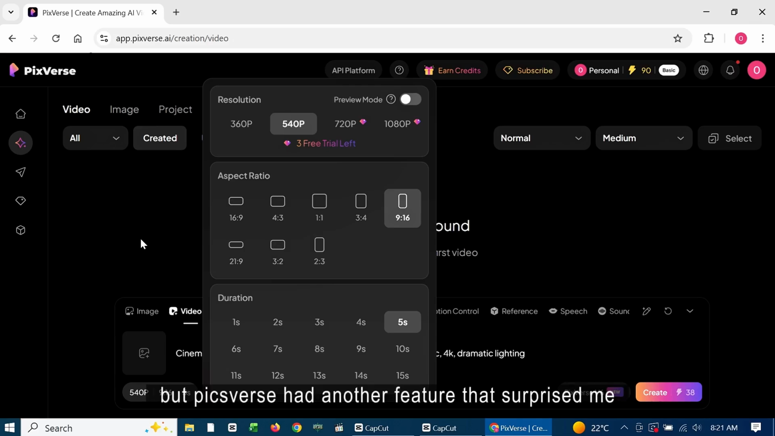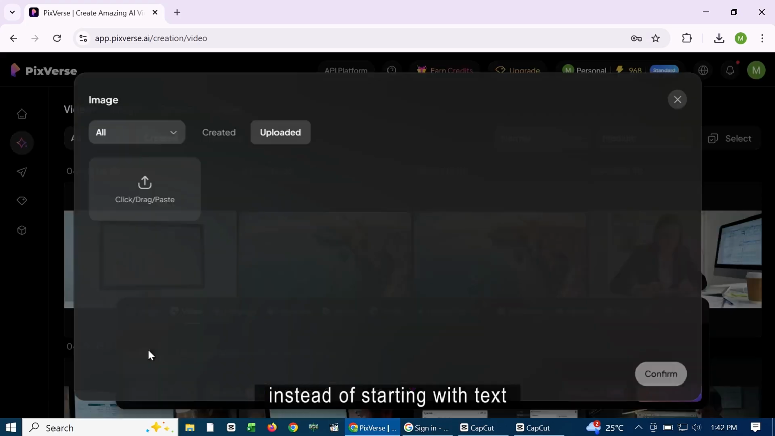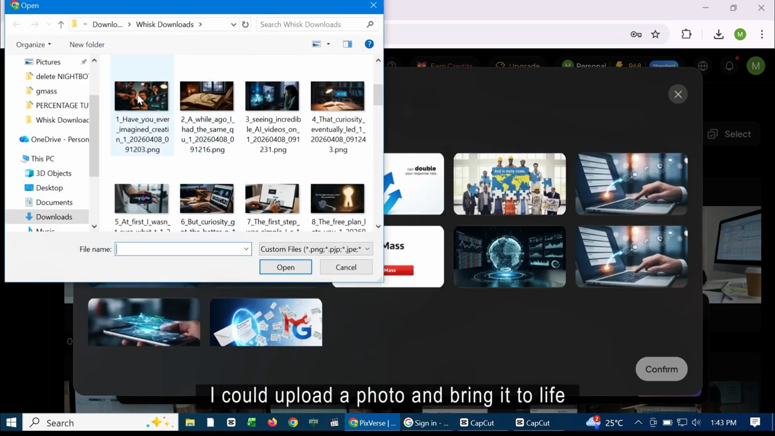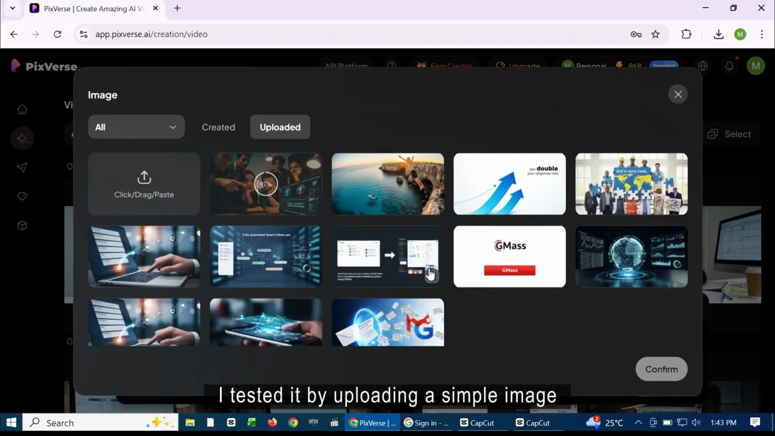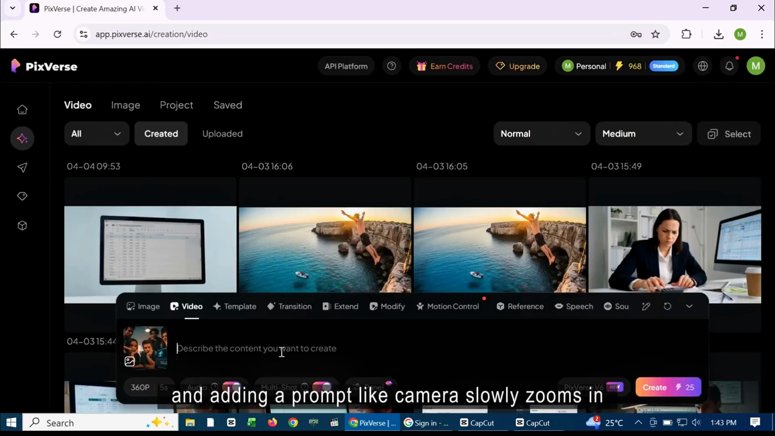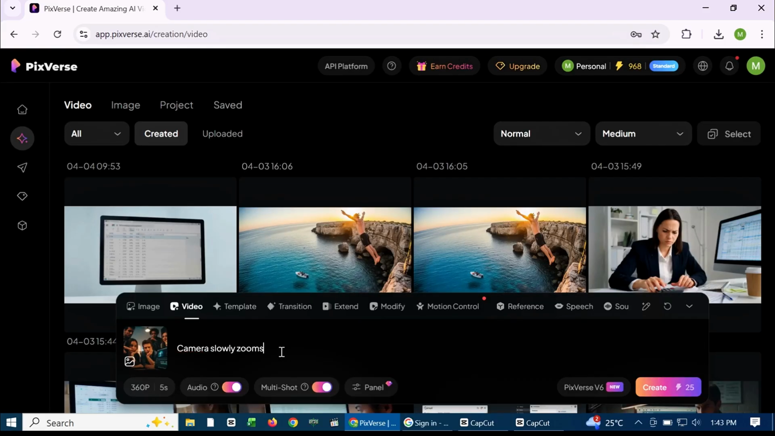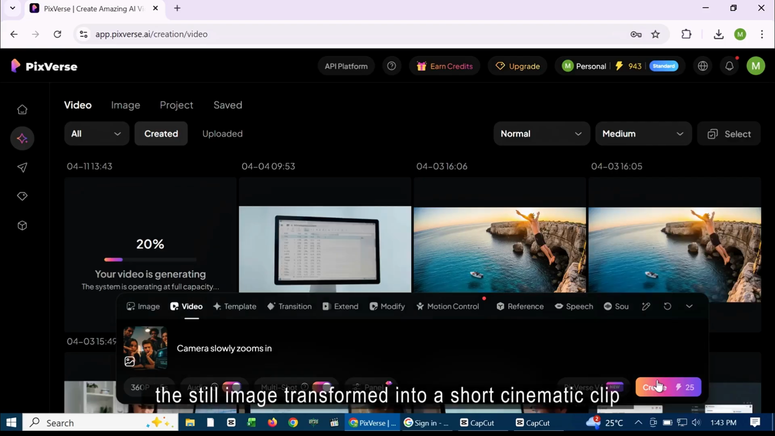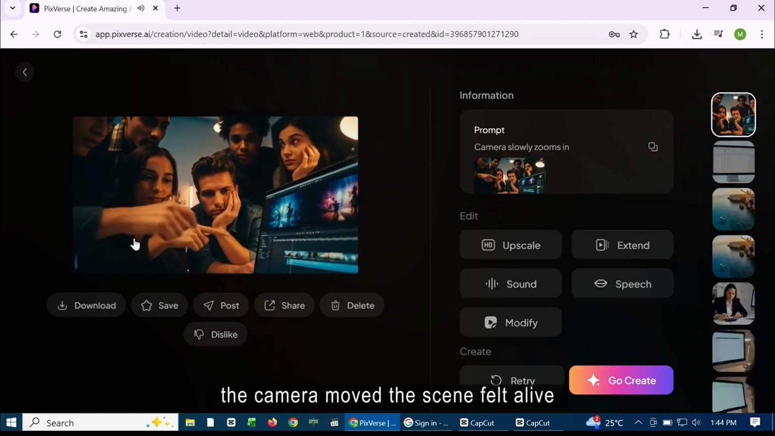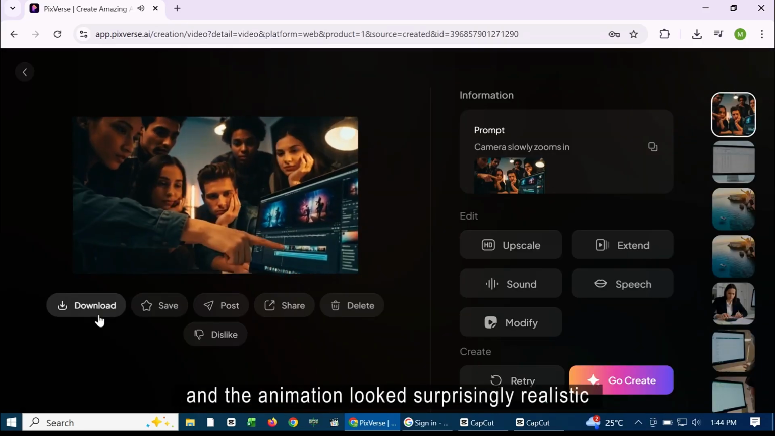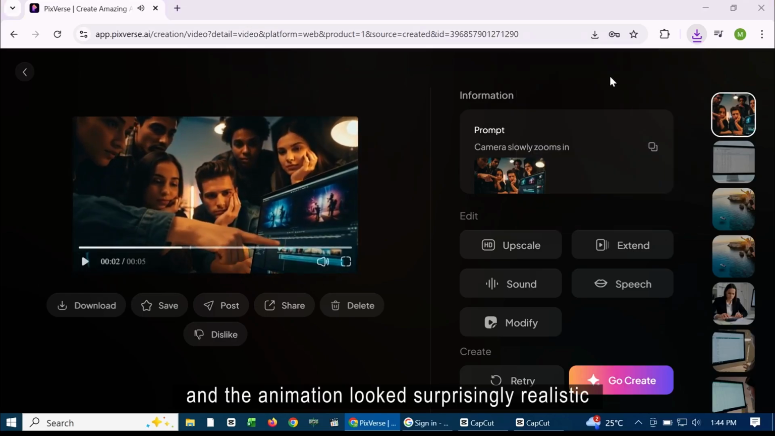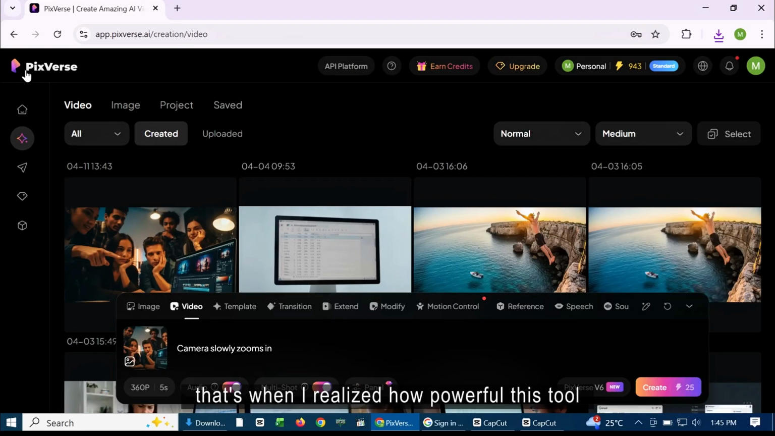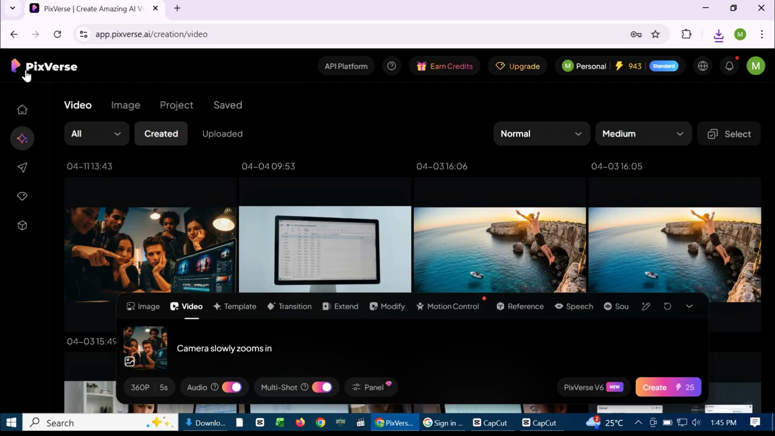But PixVerse had another feature that surprised me even more. It was called Image to Video. Instead of starting with text, I could upload a photo and bring it to life. I tested it by uploading a simple image and adding a prompt like, "Camera slowly zooms in." Within moments, the still image transformed into a short cinematic clip. The camera moved, the scene felt alive, and the animation looked surprisingly realistic. That's when I realized how powerful this tool really was.